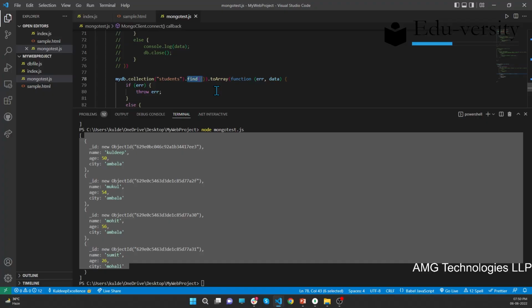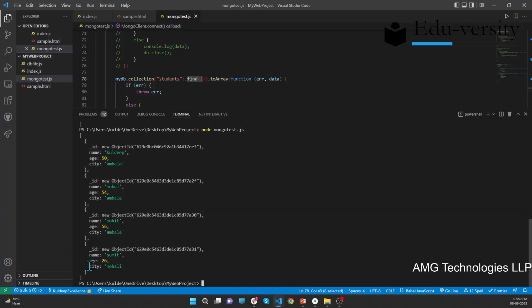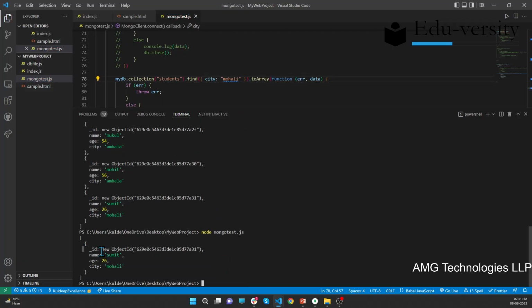Now if you want to fetch any specific data, let's say I want to fetch the data in which city is equal to Mohali, so I have to pass that in this bracket. I'll write city: Mohali. So I only get the last record. You can see Sumit, Mohali.